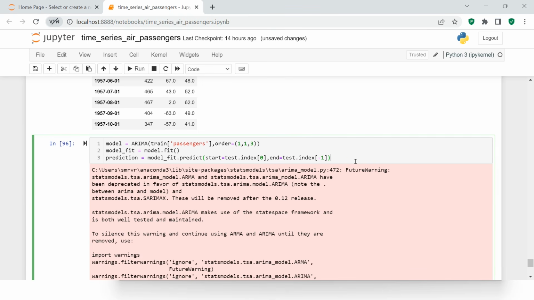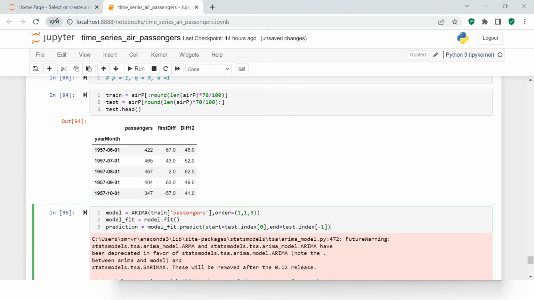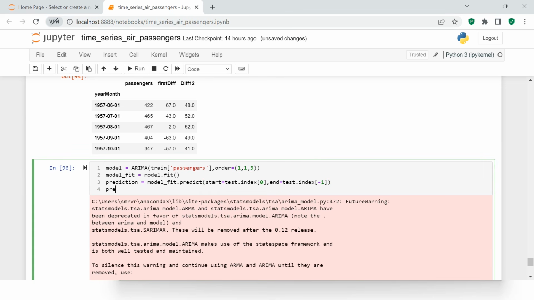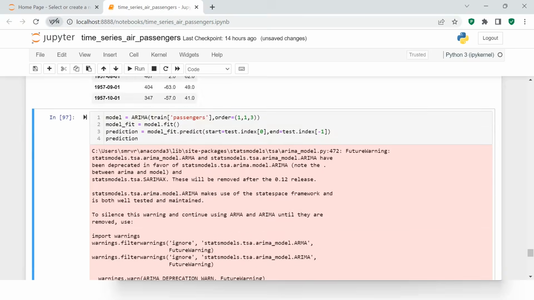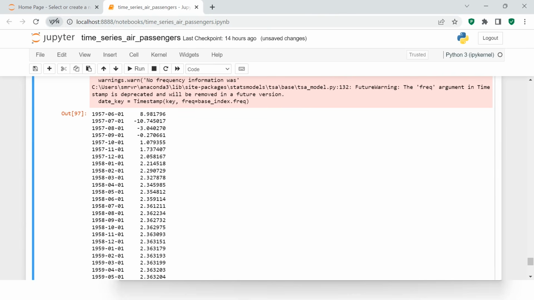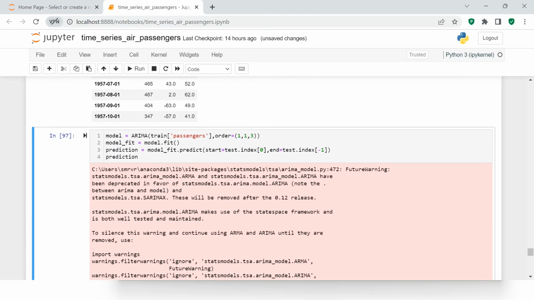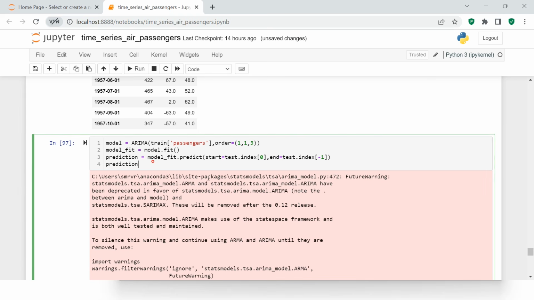Now the next thing is putting it in the data frame, the main data frame ARP, and then I'll try to plot that. This is the prediction which is done. Let me just show you the prediction. How does it look? You see, these are the values. This is horrible. So the ARIMA model is not working well on this. But anyway, let's just put it in the data frame.